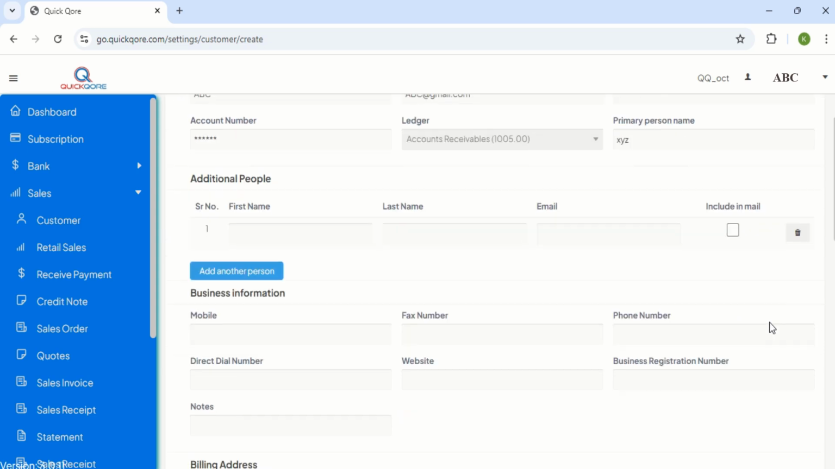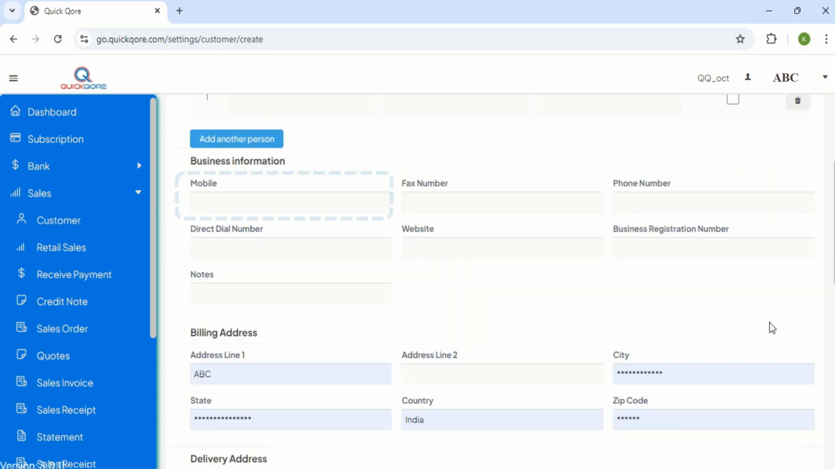Next, provide the business information, which includes the customer's mobile number, fax number, phone number, and direct dial number. Including this information ensures that you have multiple ways to reach out to your customer. Don't forget to fill in the customer's website. This can be a helpful reference for future communication.